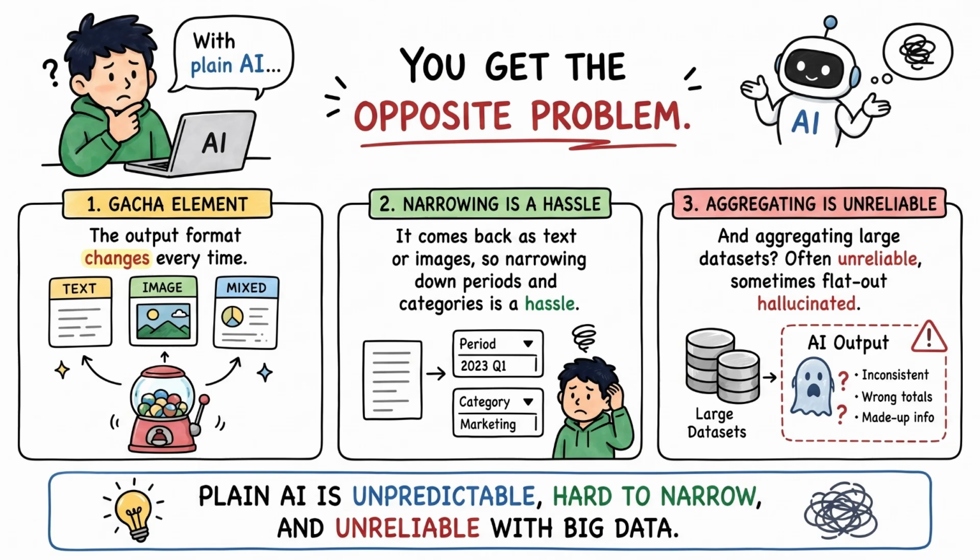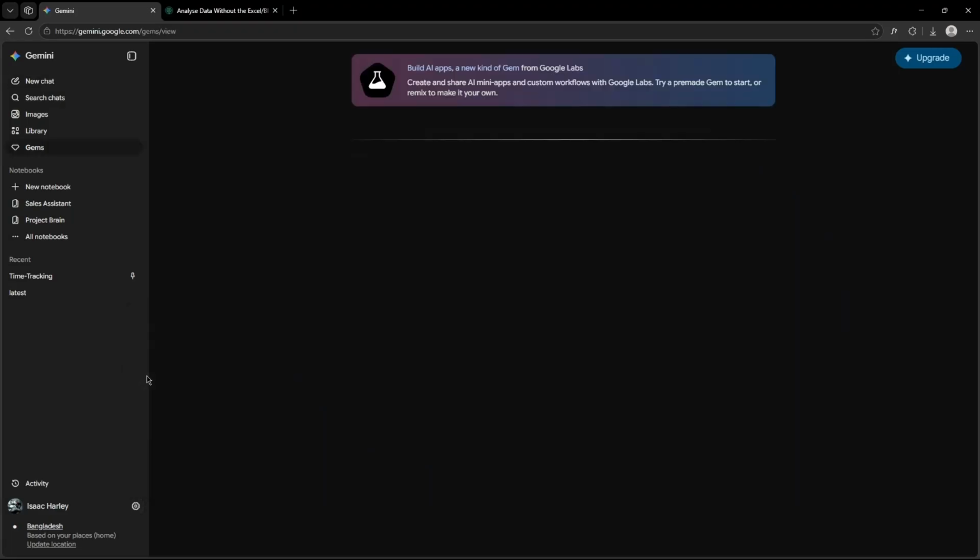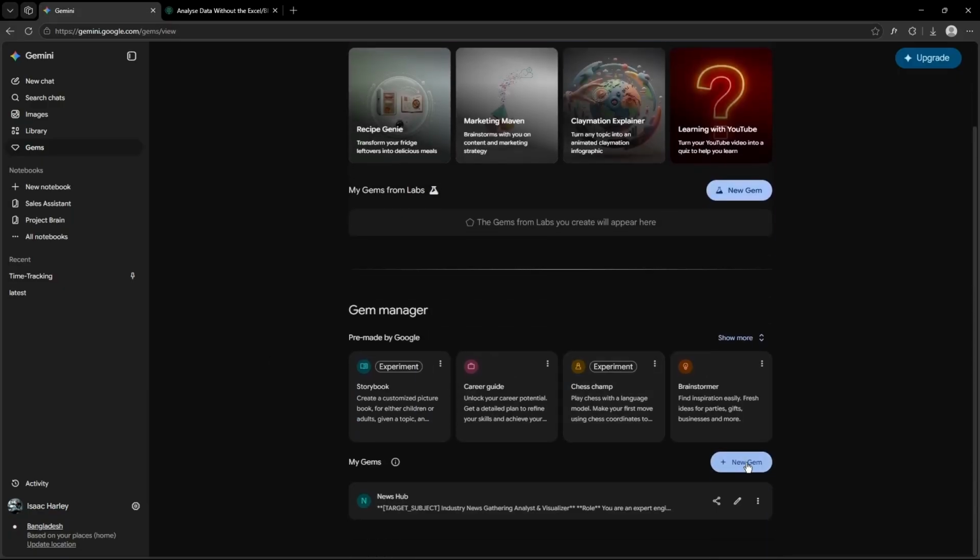There's a gotcha element where the output format changes every time. It comes back as text or images, so narrowing down periods and categories is a hassle. And aggregating large data sets, often unreliable, sometimes flat out hallucinated. We can solve this by using Gemini Canvas to build a custom data analysis web application. Go back to the Gem Manager and create a new gem called Data Analyzer.